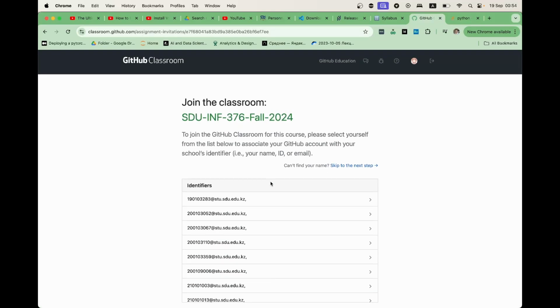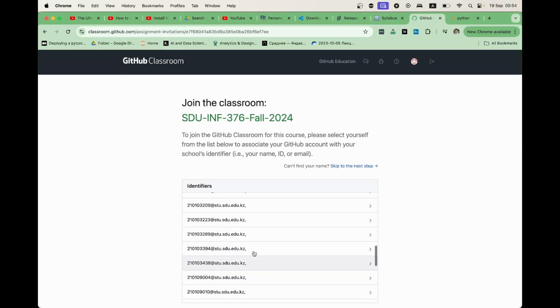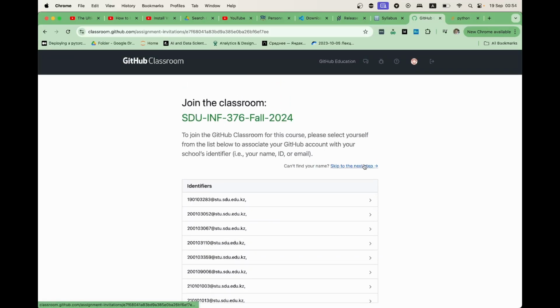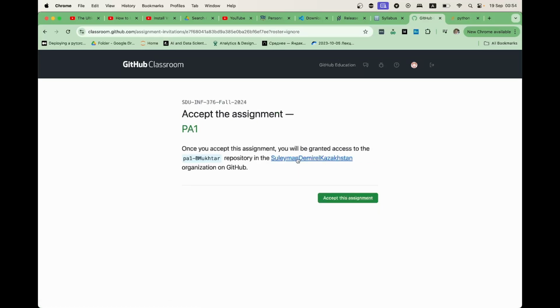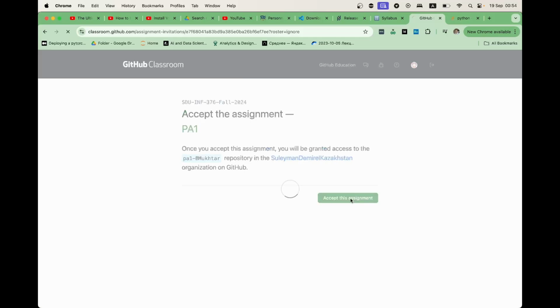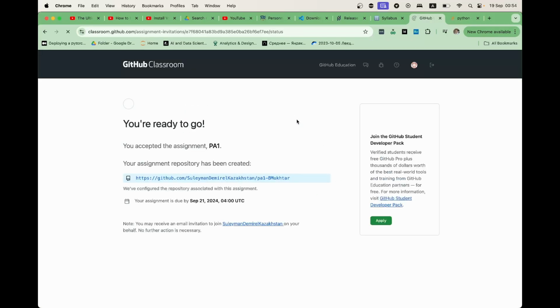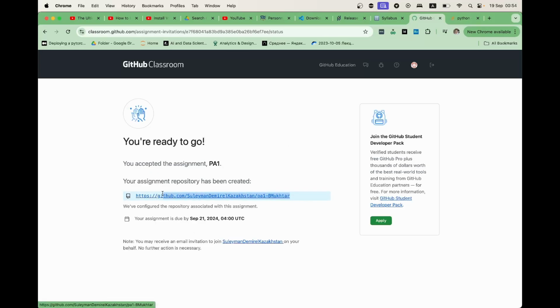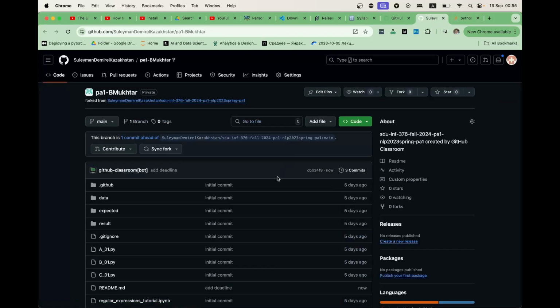Okay, so I'm a teacher. That's why I'm seeing such a screen. So if you are not a teacher, you should see something like that. Okay, accept this assignment, and when you click accept this assignment, it will create a GitHub repository on your account. Okay, and you should have a link to it, such a link. After that you can clone this repository or open. Okay, біз оны клон жасауға болады или ашуға болады.